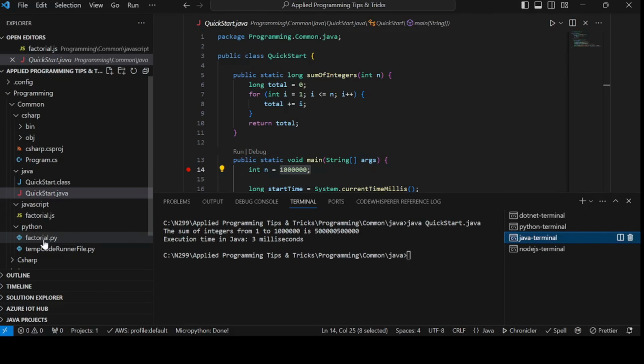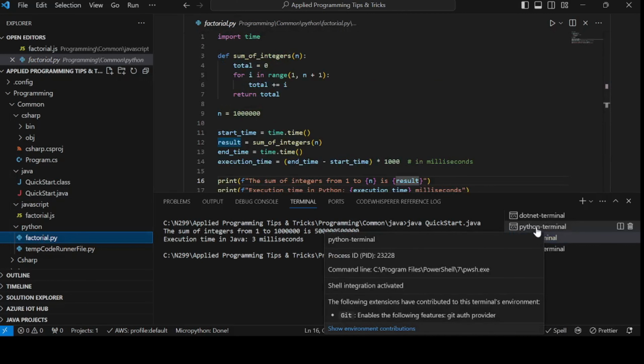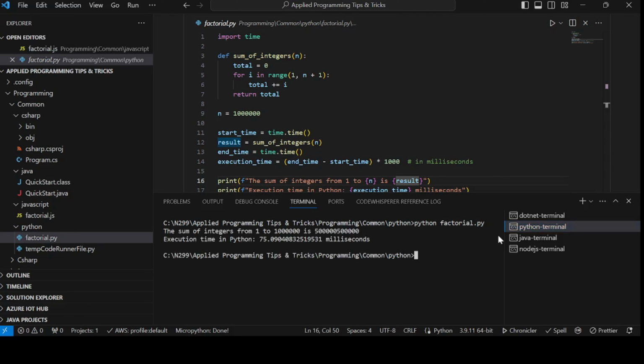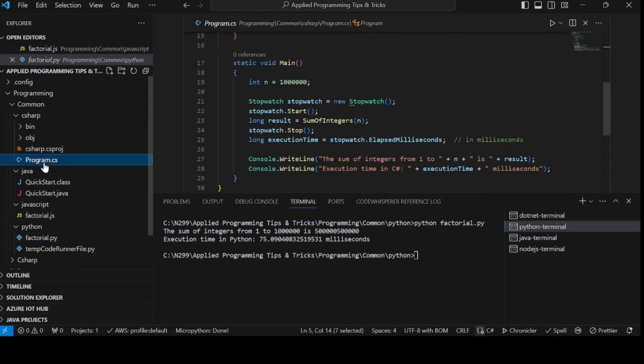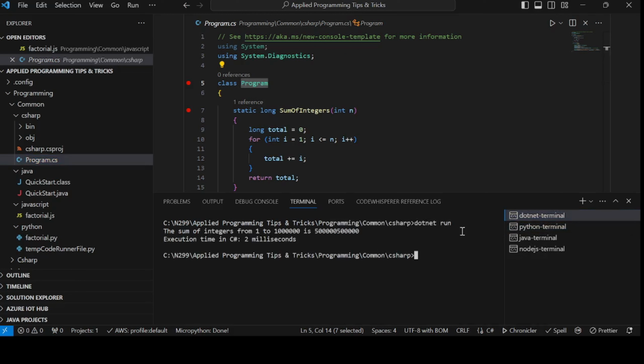Now we'll run the Python code and let's see the time taken in Python. Okay, so we'll run this and wow, it took around 75 milliseconds. Okay, now we will run the C Sharp code and see how much time this takes. Okay, let's run it, and this took around 2 milliseconds.